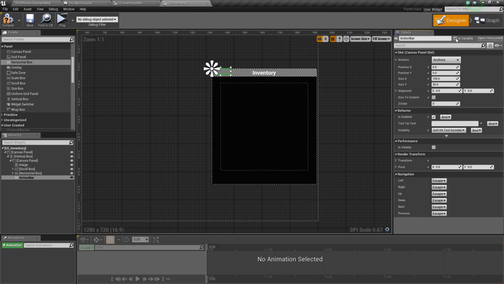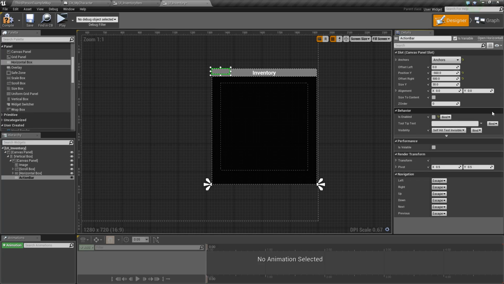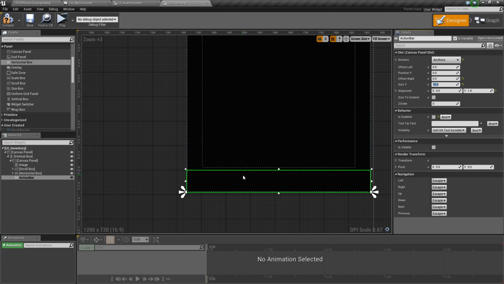We'll make it a variable because we need to be able to edit if it's enabled or not. Next we'll untick is enabled because we want it to not be enabled by default. Then we're going to anchor this to the bottom full, so the full length of the bottom. We'll reset its offsets here. Now for Y, for the alignment, we're going to say 1, so that'll push it up. And then for the size Y, we're going to say about 70, because that'll get it closer to the top there.